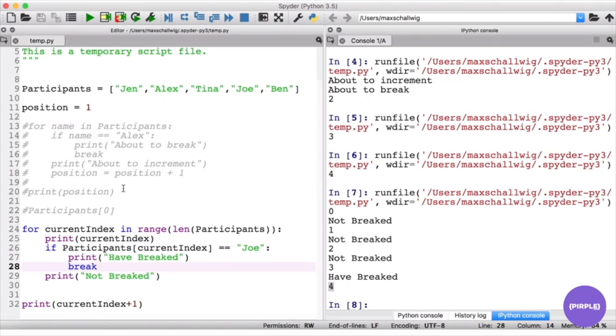And so now we've seen two different ways to use the break function. Once we went through the list element by element, and the other time we went through the list using indices. Now we've seen the break function in action.